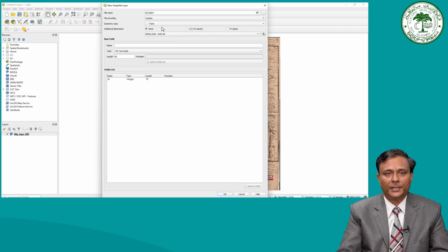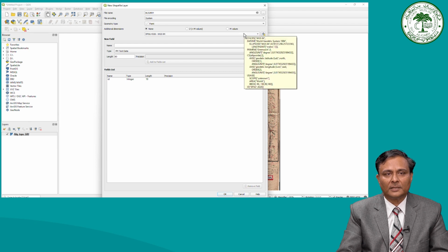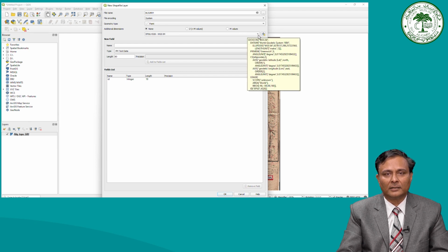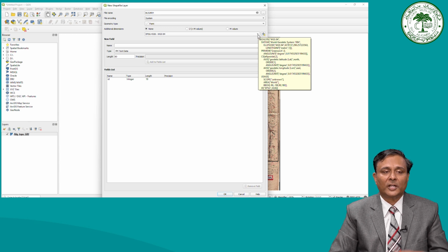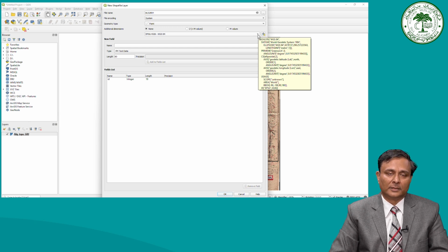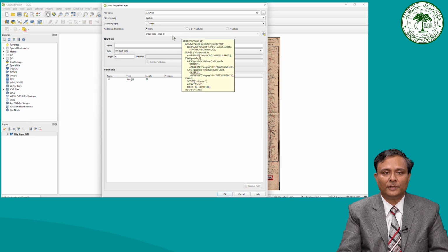Then next would be very important, that is about what kind of coordinate system, CRS, we are going to use. Now if you recall, by default it is coming as WGS 84. This is because our base map, the Aligarh topo sheet map, is georeferenced on this particular CRS. So we would continue with this CRS. We are not going to transform it. We are not going to change it. We will continue with WGS 84.